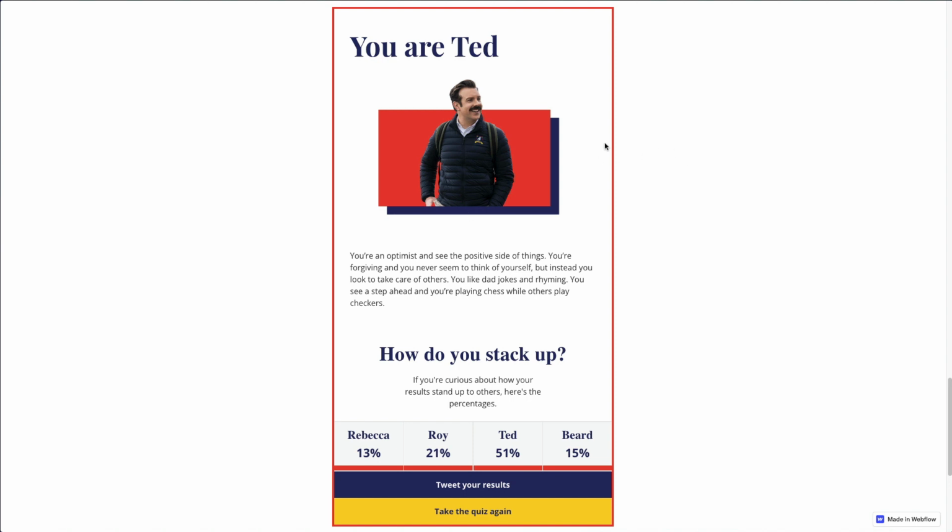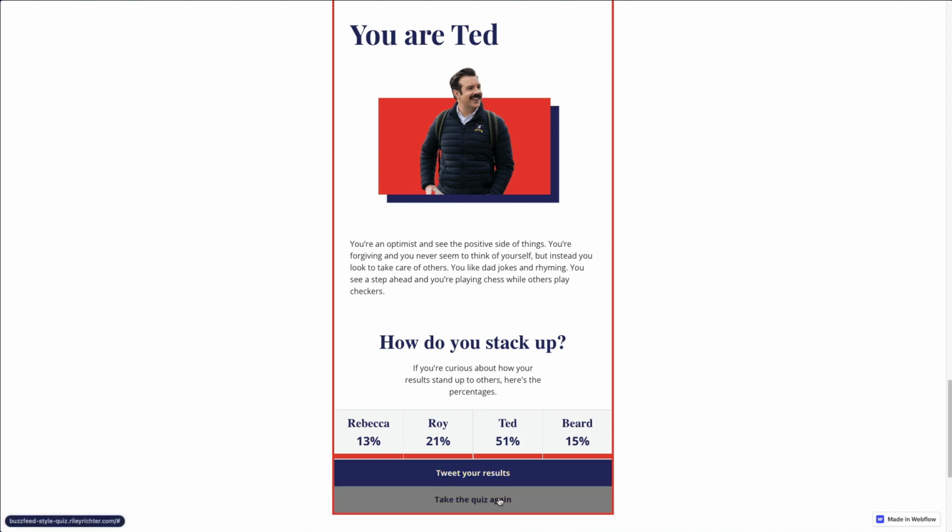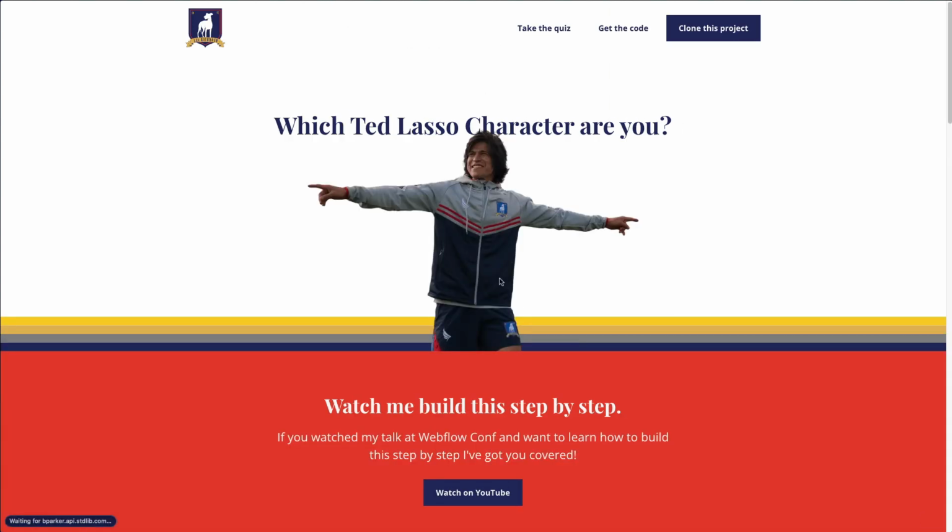Once people finish this, they can, of course, tweet the results, take the quiz again, and see how other people scored. Where do you fall in? Oh, 51% of people are Ted, so a lot of people are Ted. And we can take the quiz again, which starts it over.